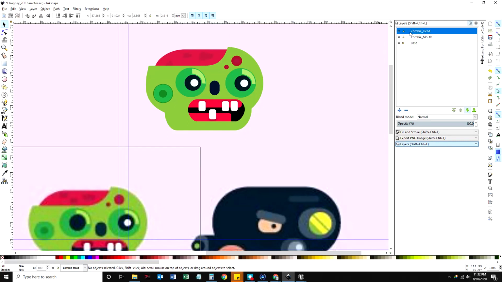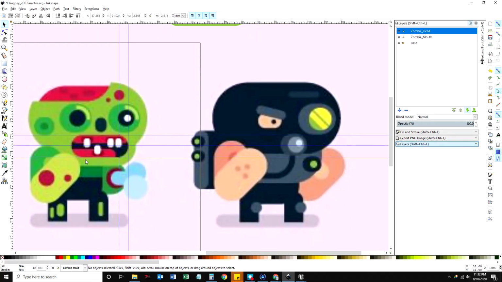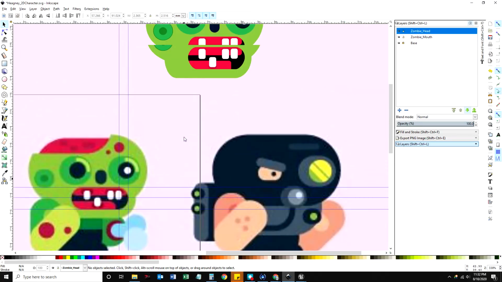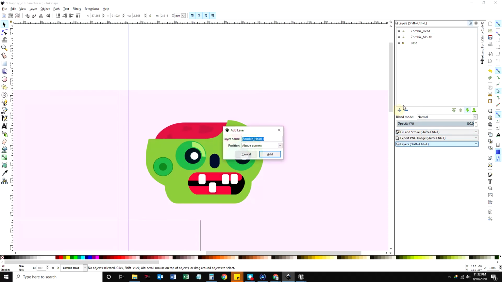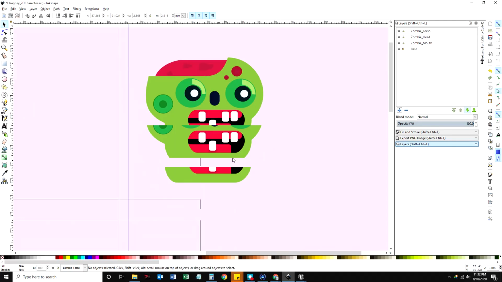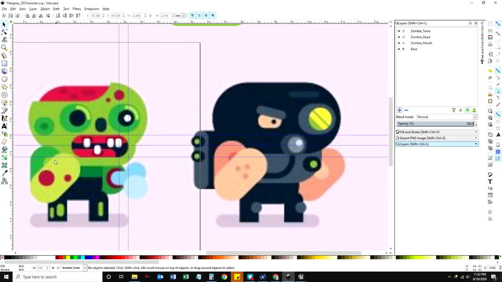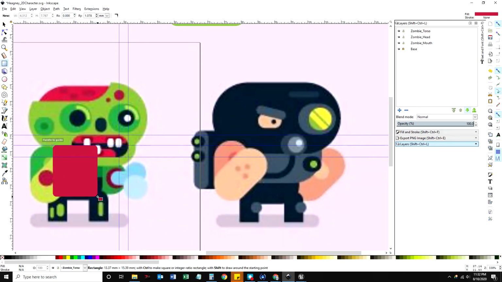And the next layer I'm going to do is, I don't think I have a neck, so I'm not going to make one, but I'd probably make my torso. And so I would create a new layer, and I'm going to call it zombie underscore torso. Is there an E? I don't know. And I'm going to draw that again. And we will keep doing this until we are completely finished with all of the parts of the body.